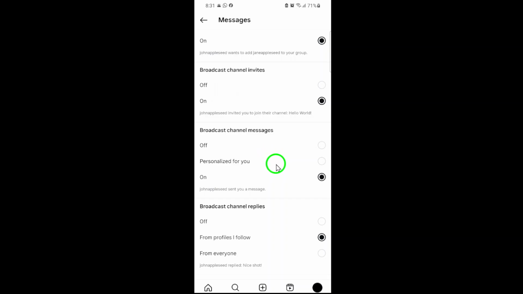With just a few taps, you've taken control of your Instagram notifications. Now you can enjoy updates from your favorite creators and friends without getting distracted by unwanted messages from accounts you don't follow.